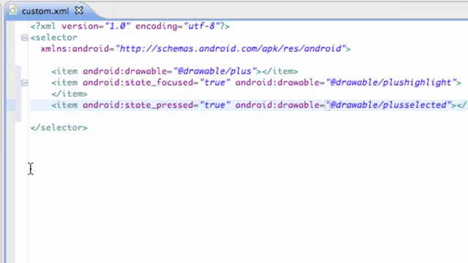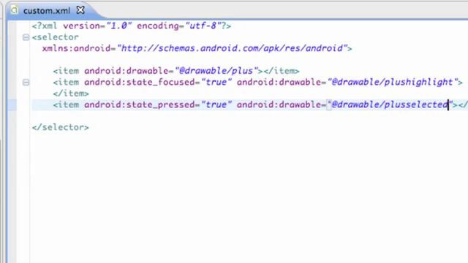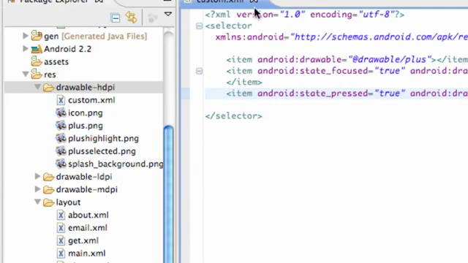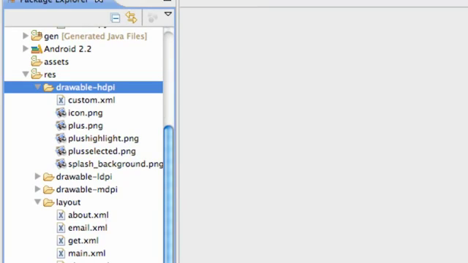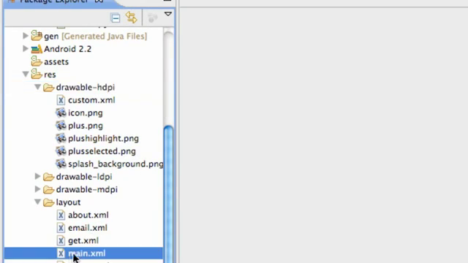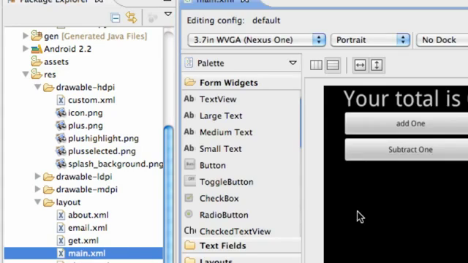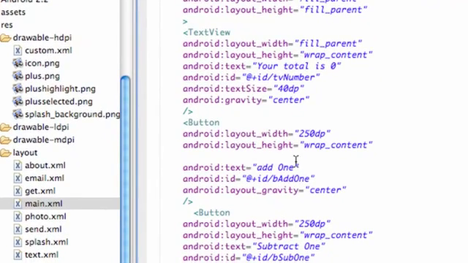So there we go. We basically set up our custom button. Again, it's an XML file within our drawable folder, but that's fine. Now what we're going to do is go into our main XML, the one that we've been working with a little bit, and just open that up, again for the portrait view, or whatever view you guys want. We're going to change this add one button.